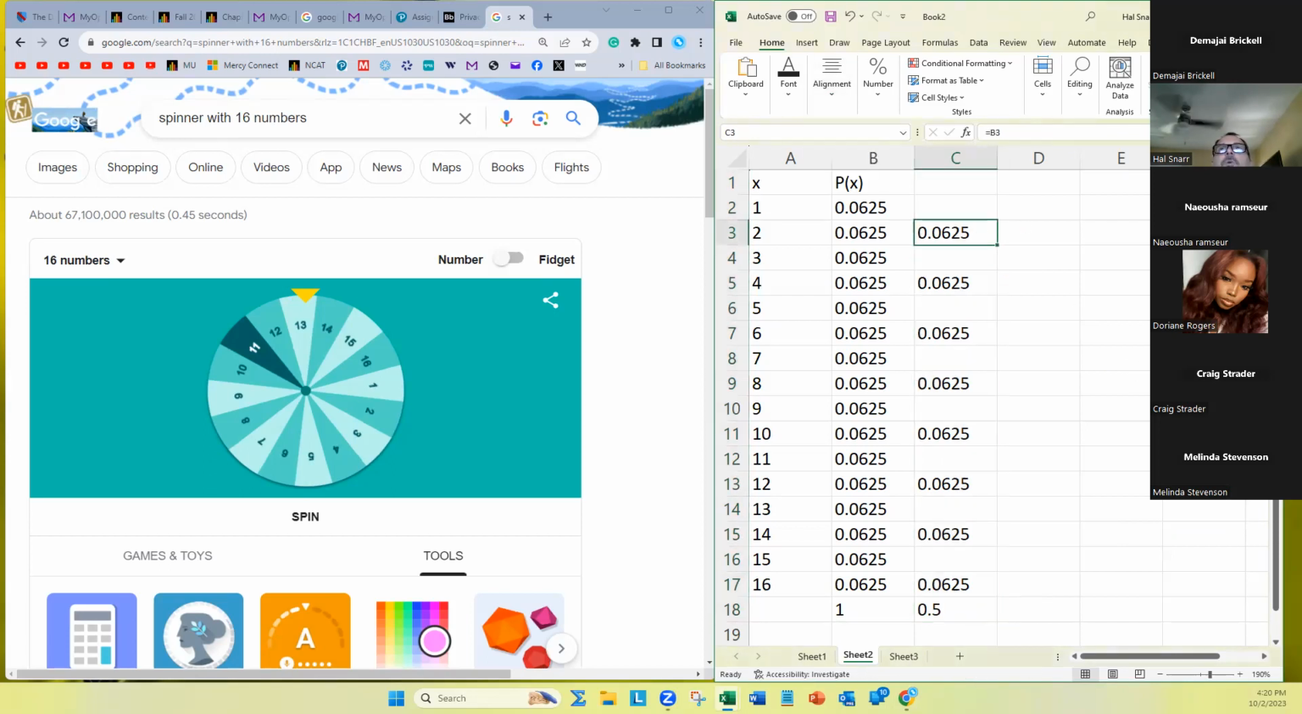That's the probability of 2. That's the probability of 4. That's the probability of 6. That's the probability of spinning 8, 10, 12, 14, and 16, right? So this is the probability of even. Another way to think about that is probability of a 2, or spinning a 4, or spinning a 6, or spinning an 8, or spinning a 10, or spinning a 12, or spinning a 14, or spinning a 16.